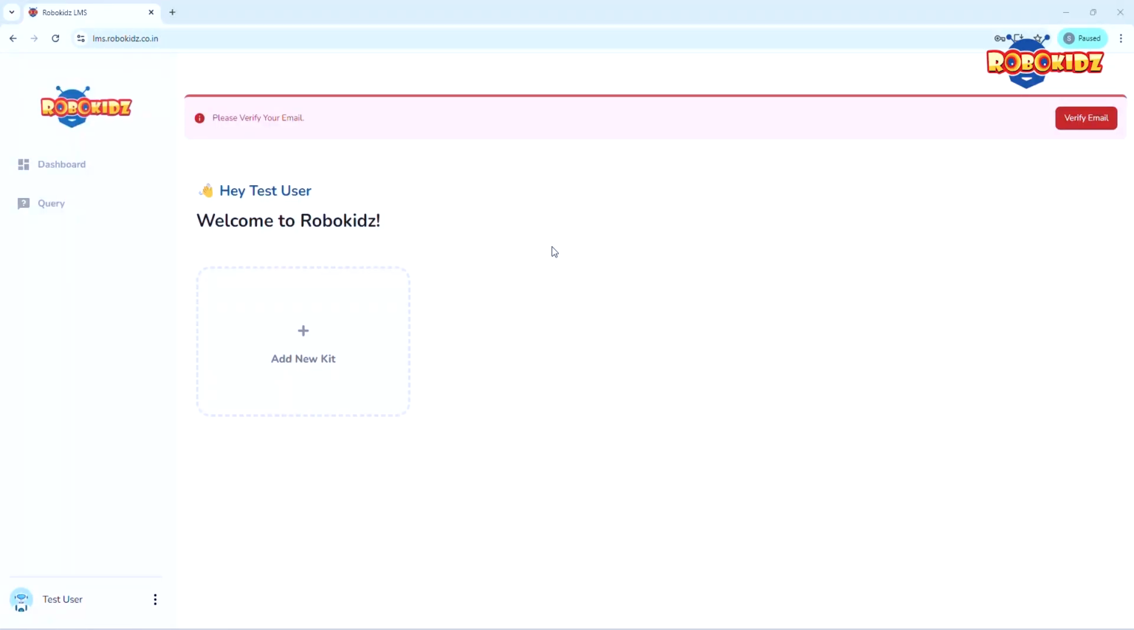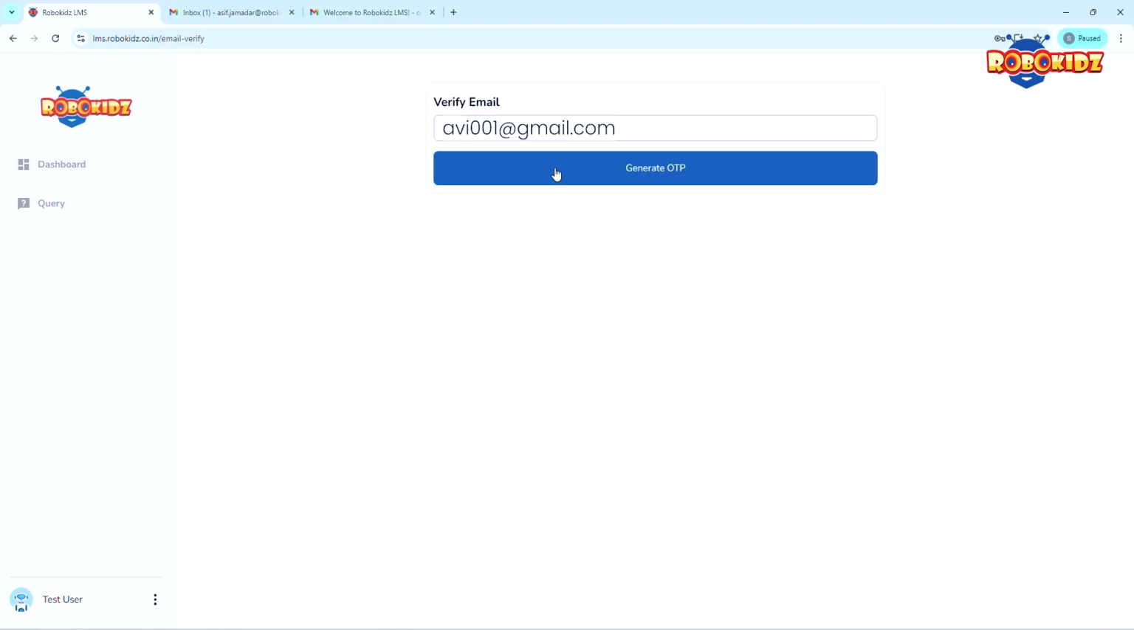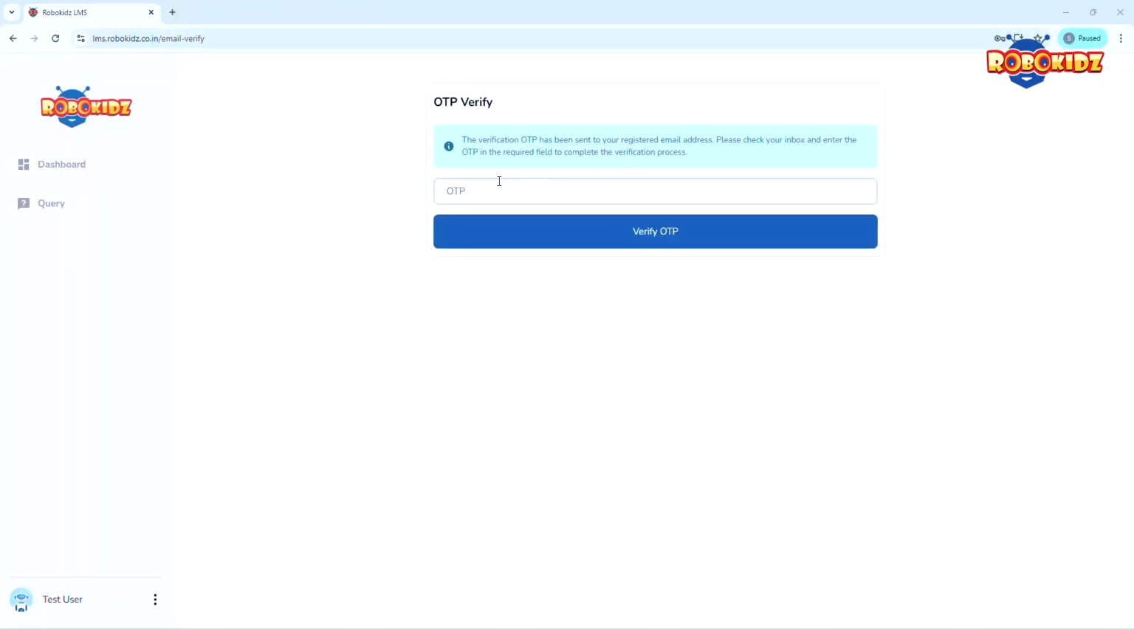After your account is open, please verify your email by clicking on this red button. Verify your email ID and click on Generate OTP. Enter the OTP received on your entered email ID. This completes your process of email ID verification.